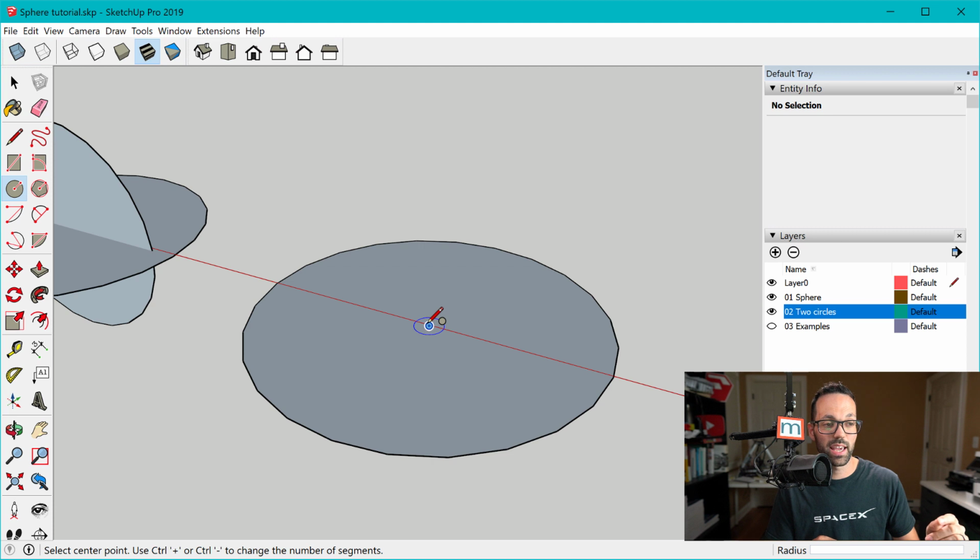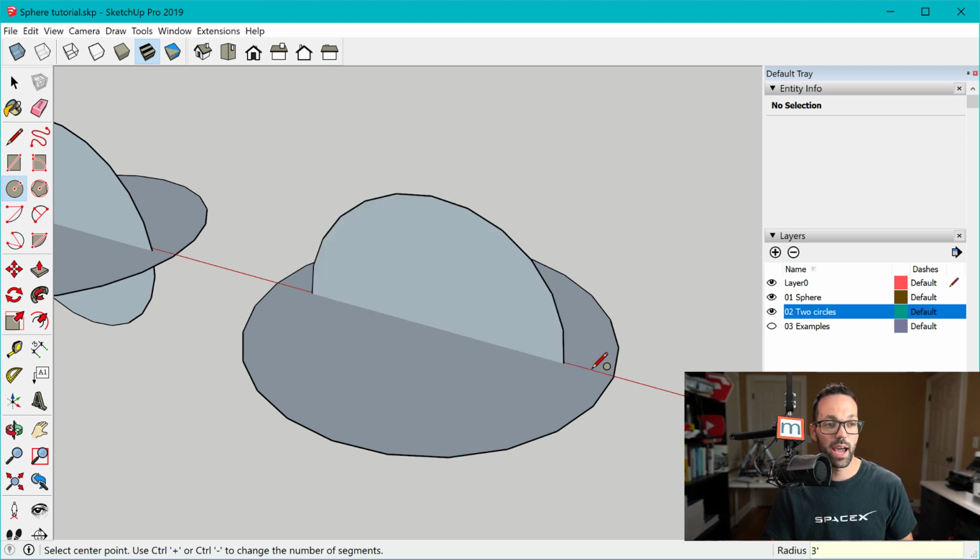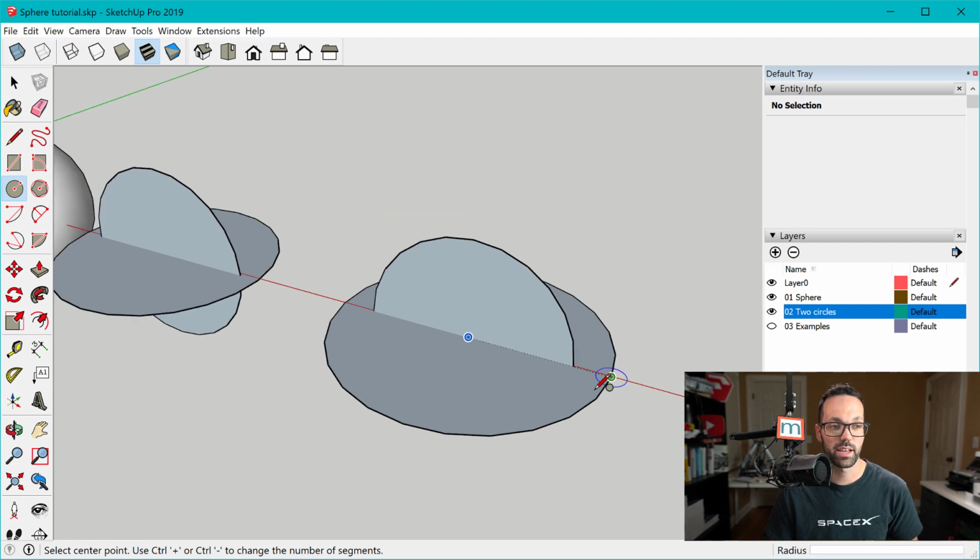So in this case, we want this circle to be aligned to either the green or red axis. So we can tap either the left arrow key to snap to the green axis, or we can tap the right arrow key to snap to the red axis. So in this case, I'm just going to use the left arrow key for the green axis, and then I'll click once to start. I'll bring my mouse out, and I'm going to make this one 3 foot radius. So I'll type in 3 feet, enter, and that creates the second circle.